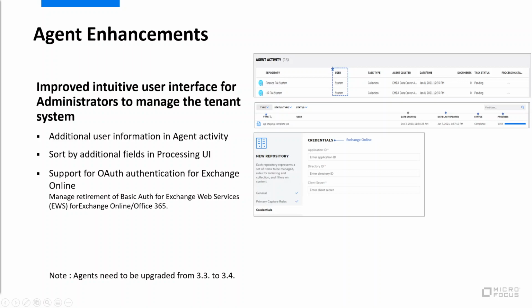Agent enhancements. We are also continuously improving the experience for all personas. This is for the system admin. They have access to the user information and are now able to sort by all the columns, as highlighted by the blue star in the processing UI. And we support OAuth authentication. Please note the agents need to be upgraded from 3.3 to 3.4.